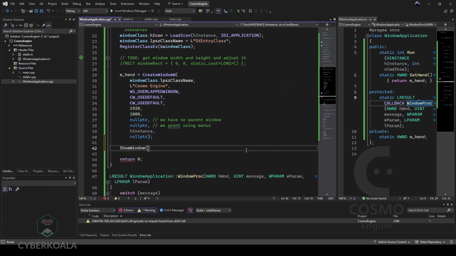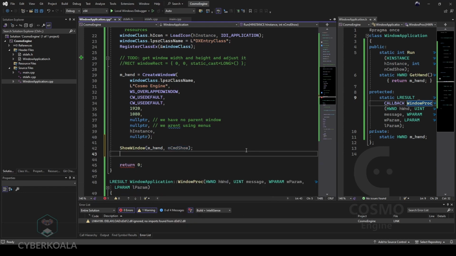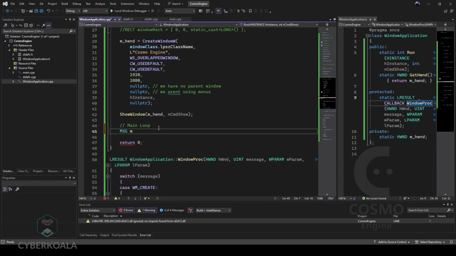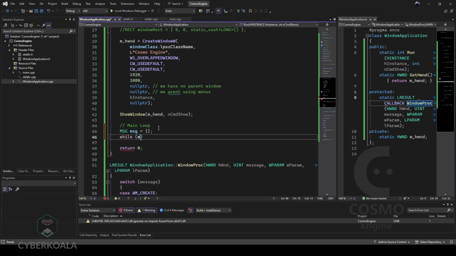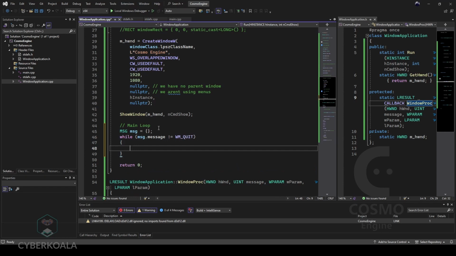Let's show our window. To do that, you can pass hWindow and the command to show. This one is passed from the outer function. To update our window, we can implement some main loop. Simply, we can do an infinite cycle. So how to do that? We can loop while our message is not equal to quit message. And then we can process any messages in the queue here.